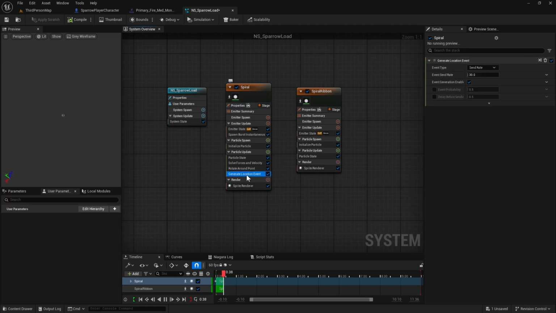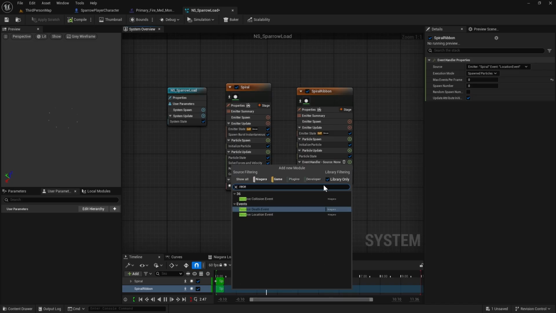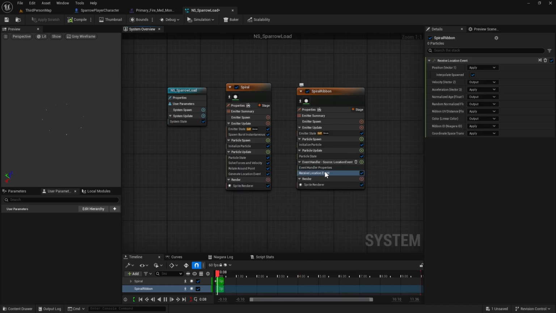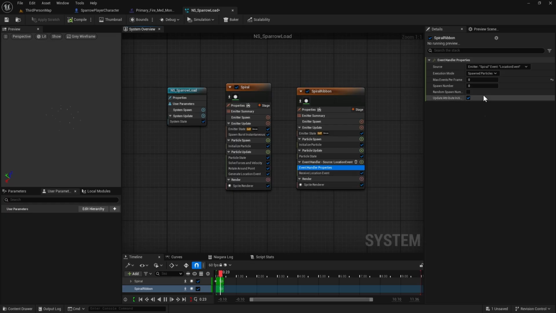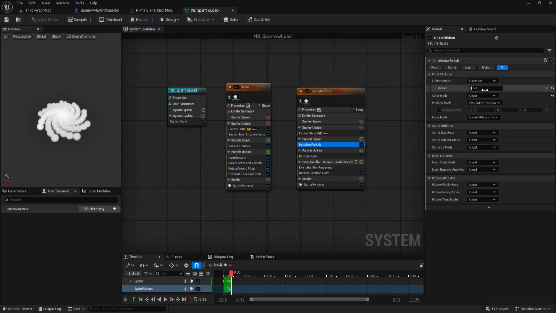Now to use this in our other emitter, click this stage button and add event handler. There, set the event source to the first emitter's name and set the mode to spawn only. Then click this plus button and add receive location event module. Back in the event handler properties, set the spawn number to 1. Now you can see we are spawning a particle every time the spiral emitter sends a location update. Here I set the lifetime to 0.4.